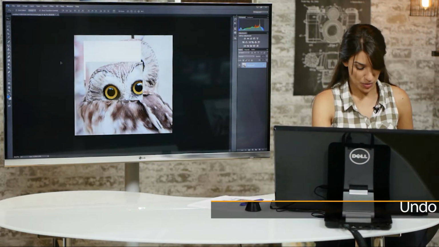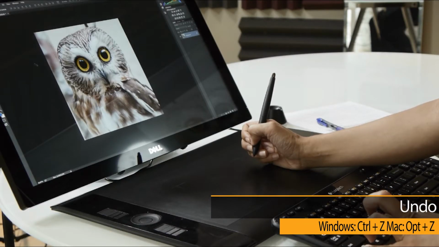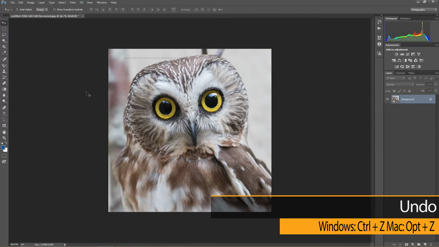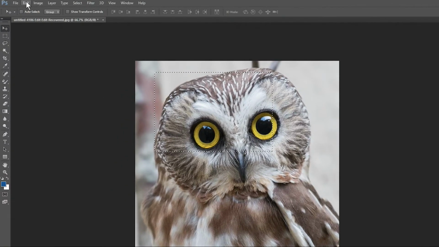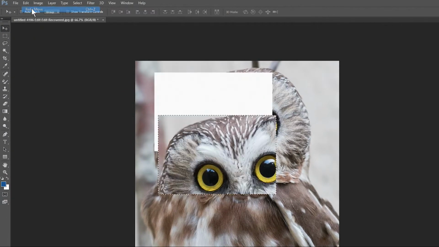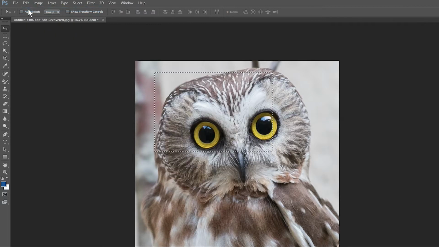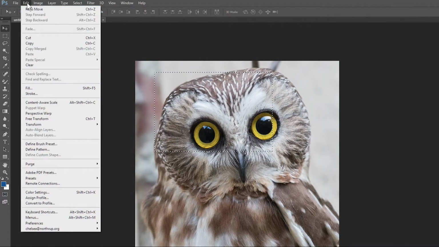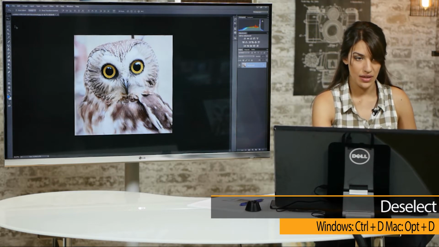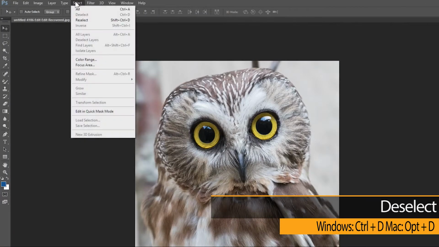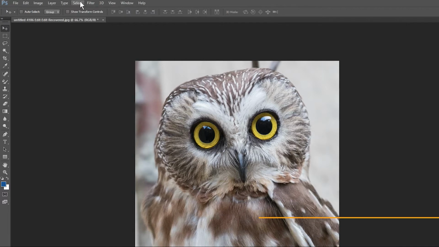I want you to press Control-Z, and that's how you undo. Keyboard shortcuts are going to save you a lot of time, so I'm going to encourage you to use them during this video. If for some reason you can't do that, you can go to Edit and do Redo and Undo here. And it also tells you the keyboard shortcut if you forget. Now to deselect, you can do Control-D, or you can go to Select and click Deselect.